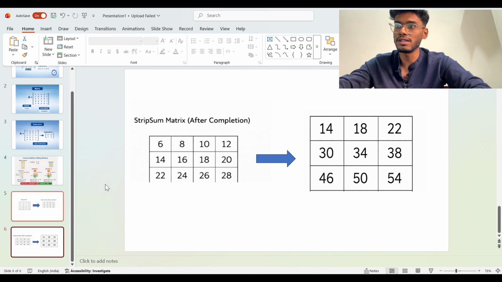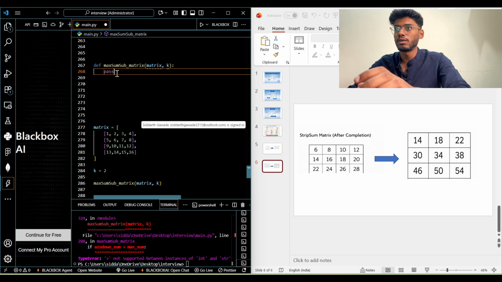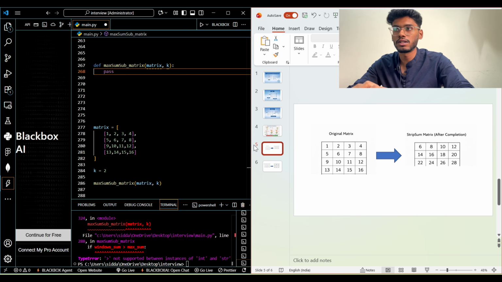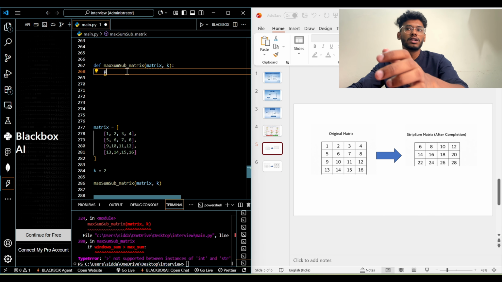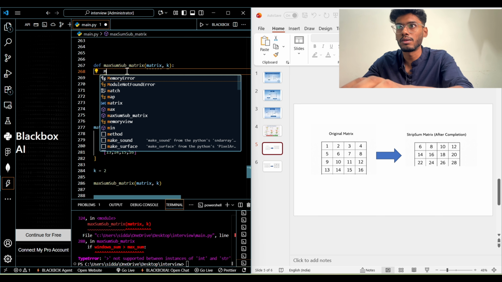So let's see this in VS Code. Let's start the coding part. Beside, I am showing you the diagram so that the explanation is very clear. If you have not understood the explanation, I am going to show you while coding also. So don't miss it.